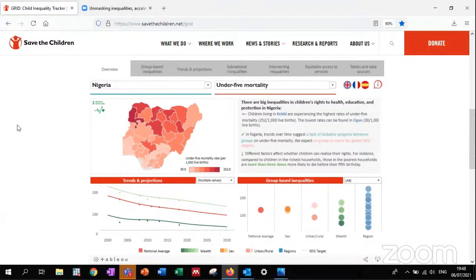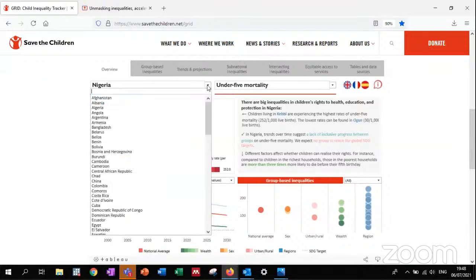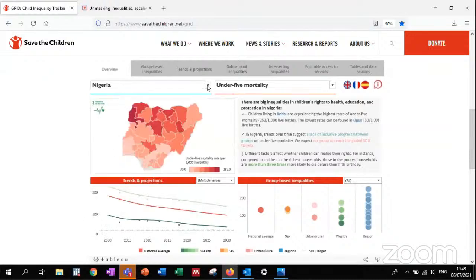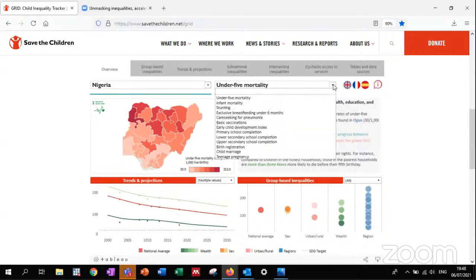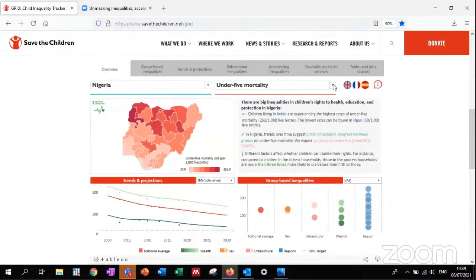For the sake of time, for this presentation, I'm going to go with the default options. So I'm going to keep Nigeria among the countries, but you can select just one. And I'm going to stay with under 5 mortality. But as you can see, there are a lot of indicators. Some of them directly reflect an SDG target, and in this case, as for under 5 mortality, you can see that at the top left. Some of them don't, and in this case, they do not correspond to an SDG, and you will not see the SDG target in the graphs.